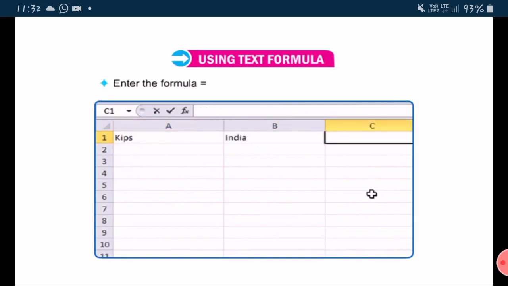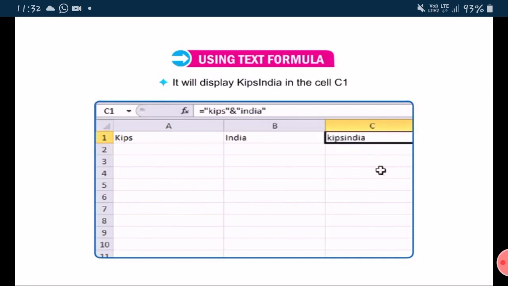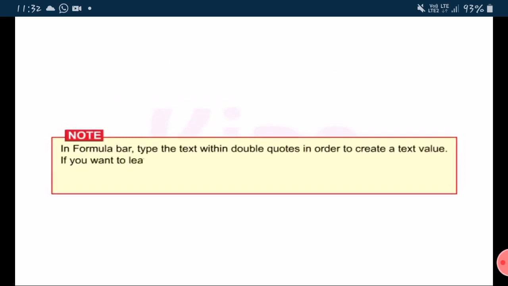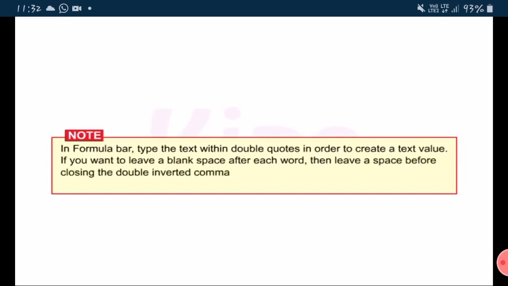Enter the formula equal to sign double quote KIPS double quote close and double quote India double quote close in cell C1 and press enter. It will display KIPS India in the cell C1. Students know that in formula bar type the text within double quotes in order to create a text value. If you want to leave a blank space after each word, then leave a space before closing the double inverted commas. For example, double quote I, double quote close and double quote love, double quote close and double quote computer, double quote close.